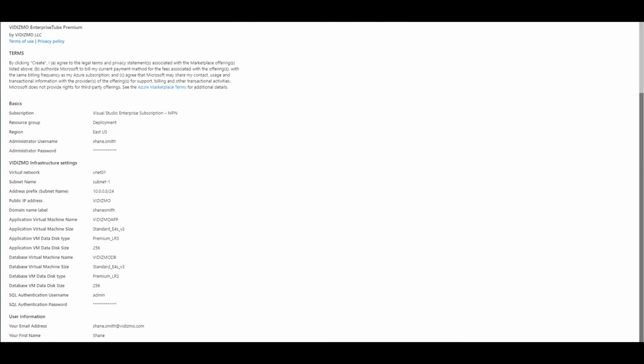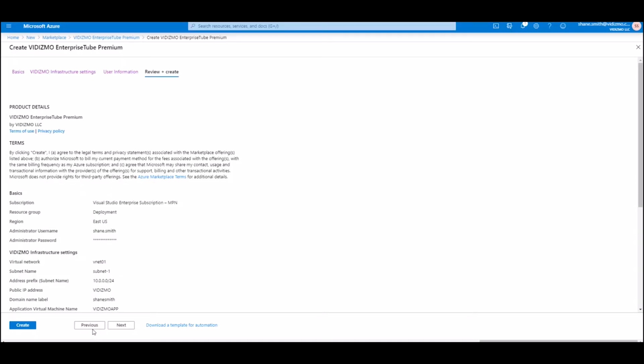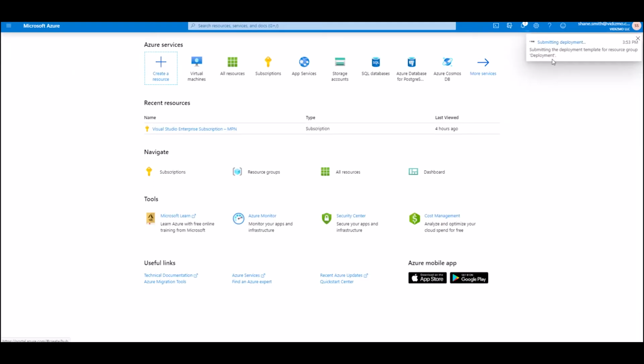Once you're done reading the terms, you can look at all the information you have provided. If you think any information is incorrect, you can go back and update it. If the information is correct, click on Create icon. You can see the virtual machine deployment progress through the notifications tray.